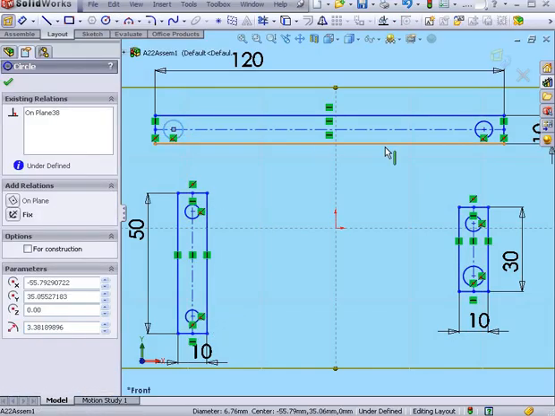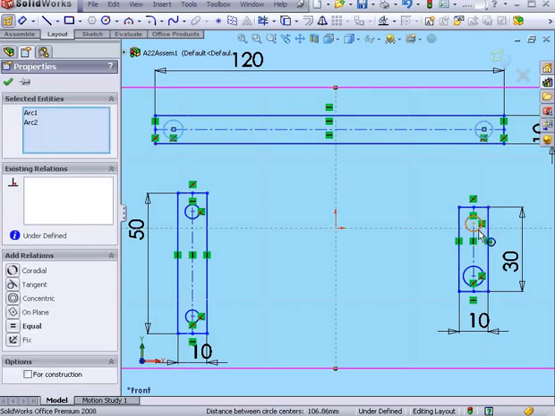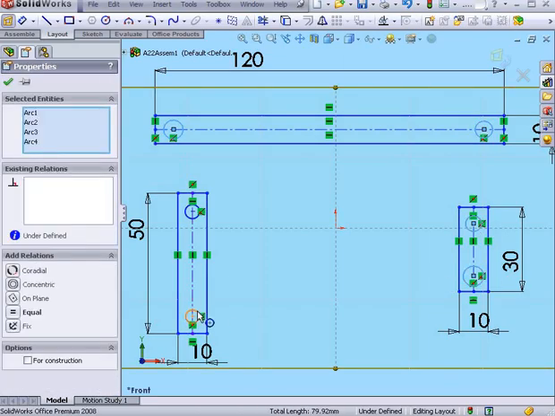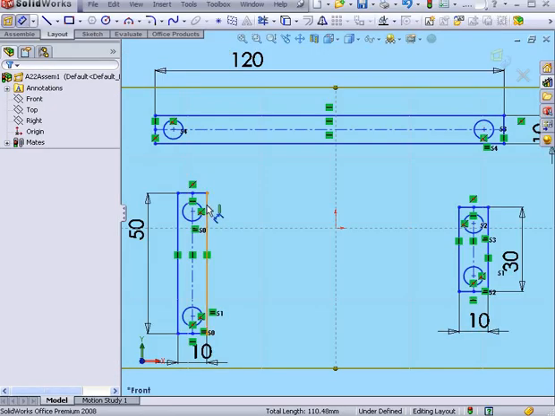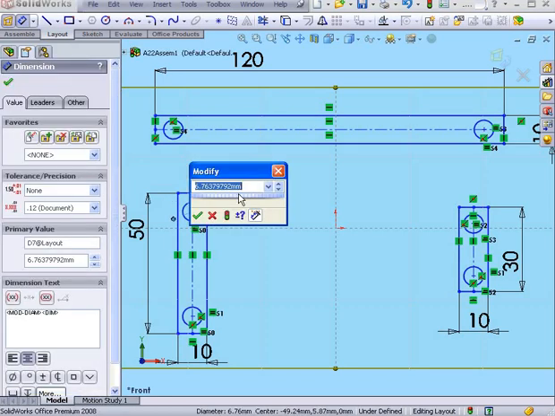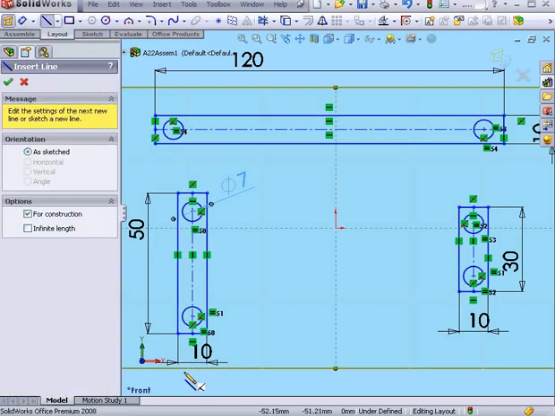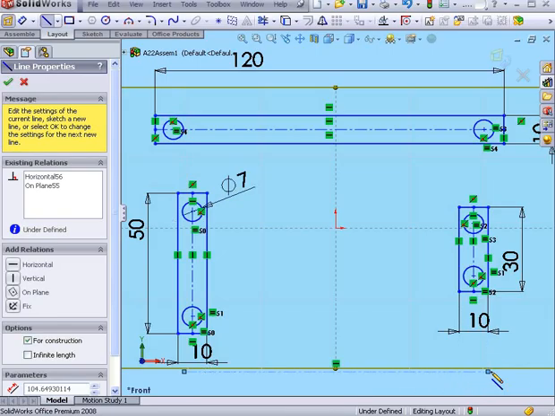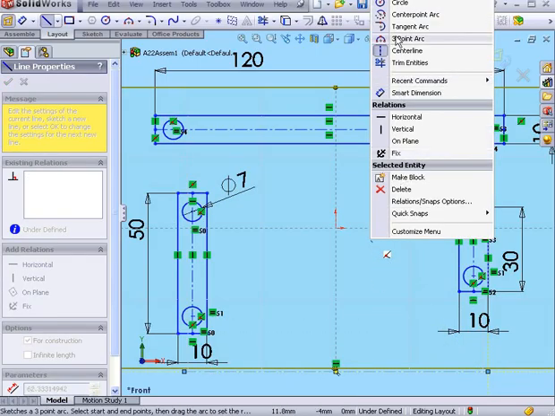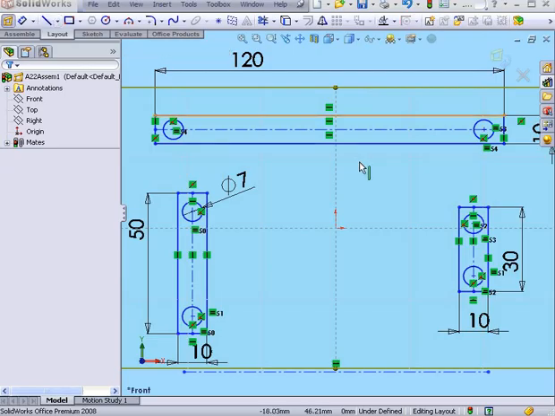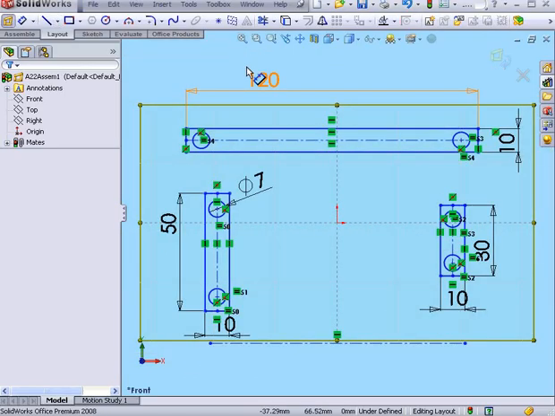Now we'll Control-select all 6 circles. And I'm going to add an equal relation. Then I'll apply some dimensions. Let's make them 7 millimeters in diameter. Okay. Lastly, I'll create one more construction line, something like this. Right-click, select. Let's zoom to fit.